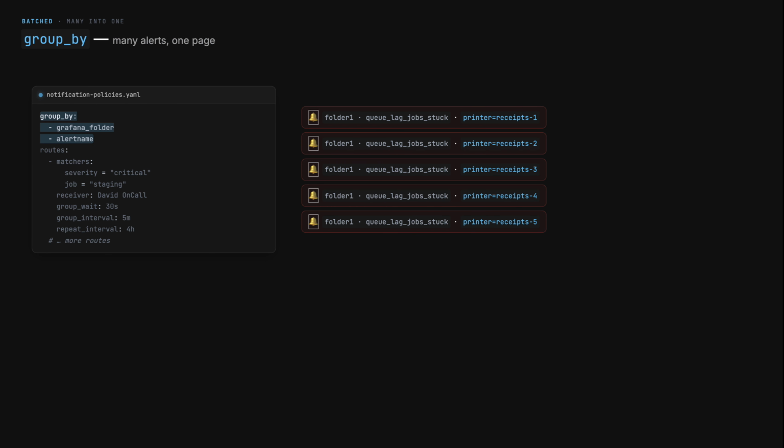Second, group by. 5 printers fire at once, all about the same problem. Grafana buckets them by their labels, here by folder and alert name. Every alert in the same bucket shares one notification. 5 firing, 1 group, 1 page, not 5 separate notifications. You've now met both, routing and group by. They run in a fixed order, and that order matters.